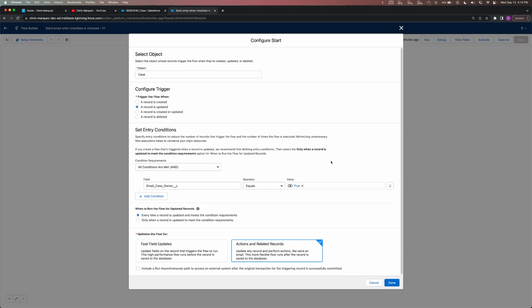So here we have a few options. Like I said in my previous video, we want the email to be sent to the case owner whenever the checkbox is checked. So basically the checkbox goes from not being checked to being checked. And there's two ways of accomplishing that goal. The easiest way would probably be to check this radio button right here, which says only when a record is updated to meet the condition requirements. Basically, it'll check to see if the checkbox went from false to true, right?